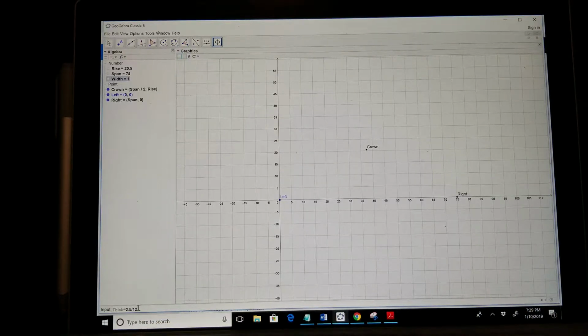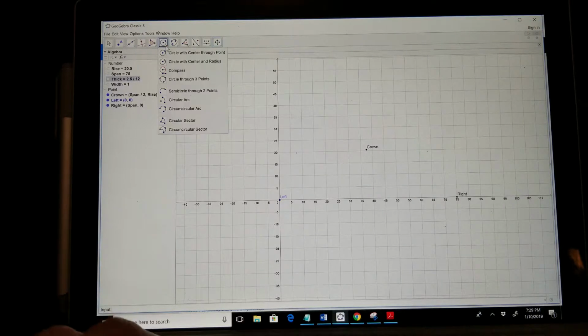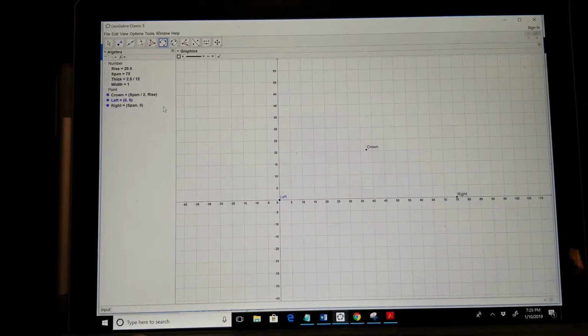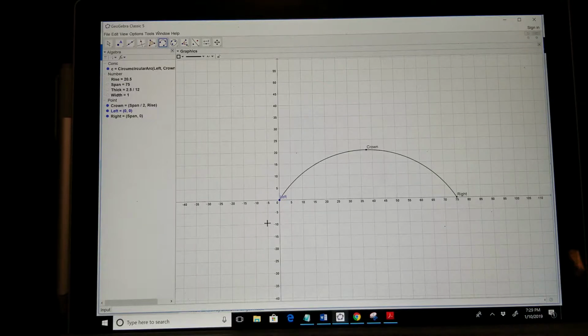So divide by 12. The easiest way to draw the semicircle here is on this drop down under the circles and go for circumcircular arc, a cool word here. And if you don't know how these work, you can always hold your mouse over and it says select 3 points on the arc. So it's pretty obvious, left, crown, and right. And I have a circumcircular arc. Here's the definition of it.